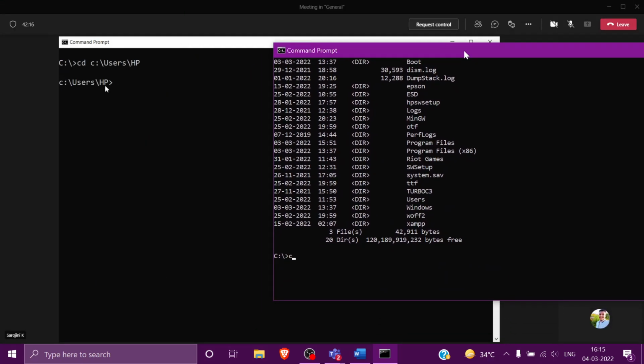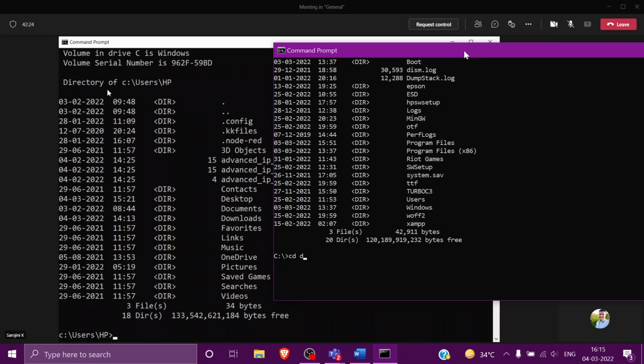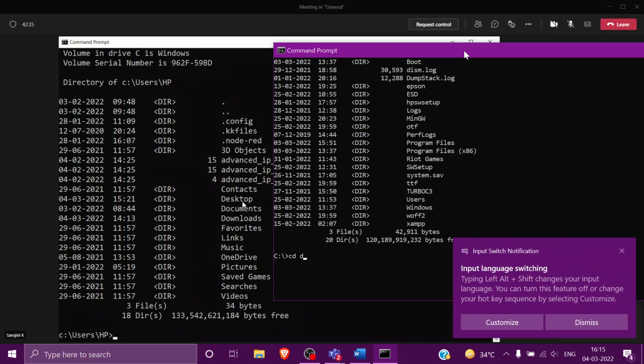How do I know that it is there in the HP directory? I will type dir again and enter. See, I have desktop inside the HP. I want to go to the desktop directory now. I just clear.